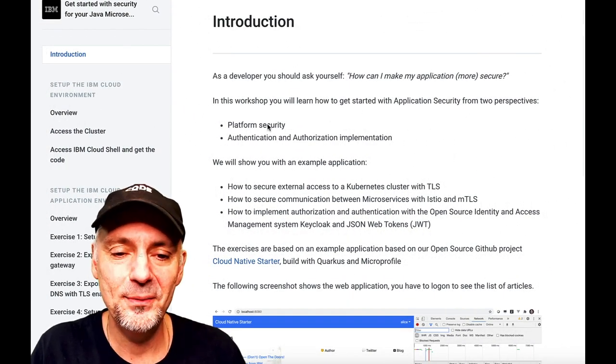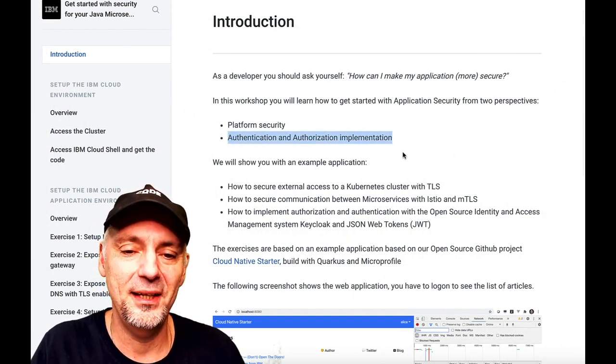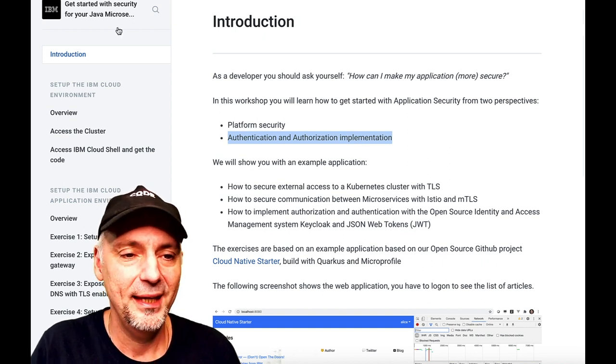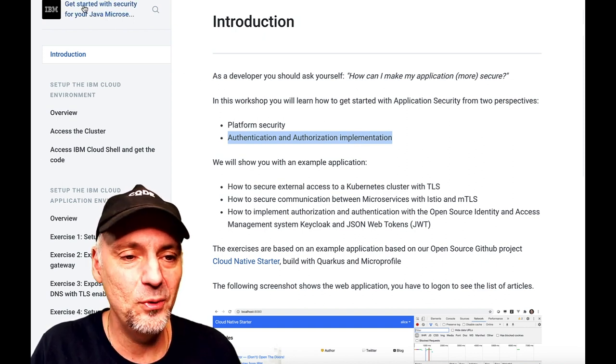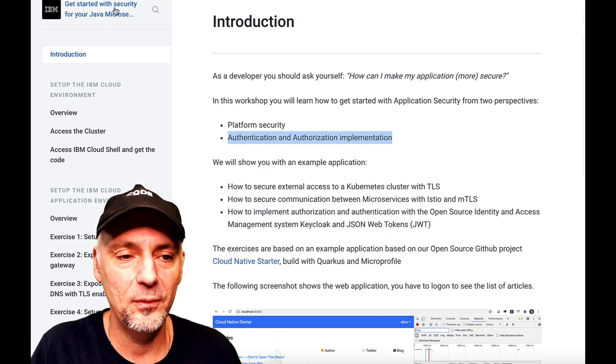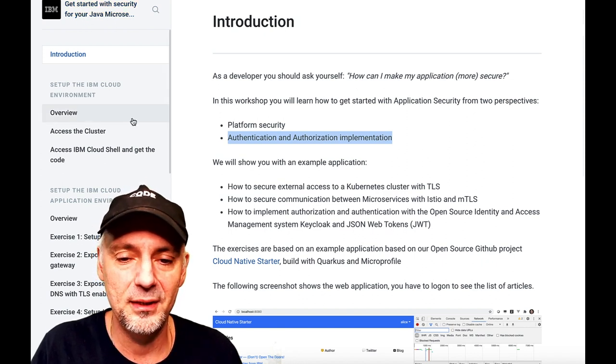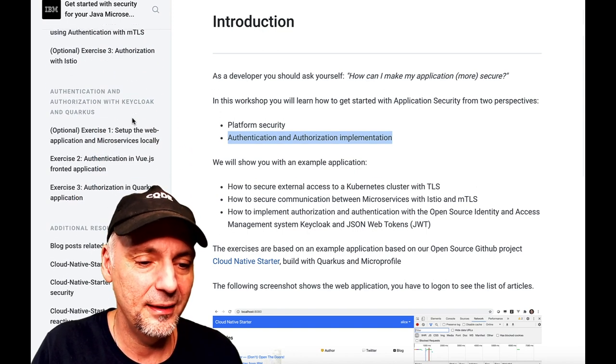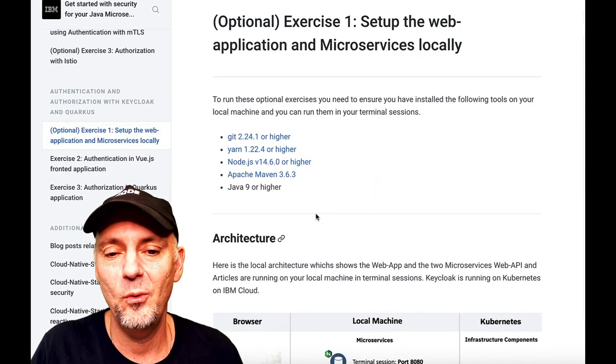Hi, in this video I will focus on the authentication and authorization implementation for Java microservices. You can see we created a new workshop called Get Started with Security for Java Microservices, and I will do that along the workshop material. So let's directly jump into where it happened.